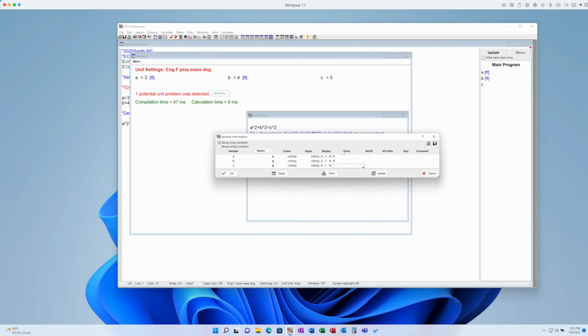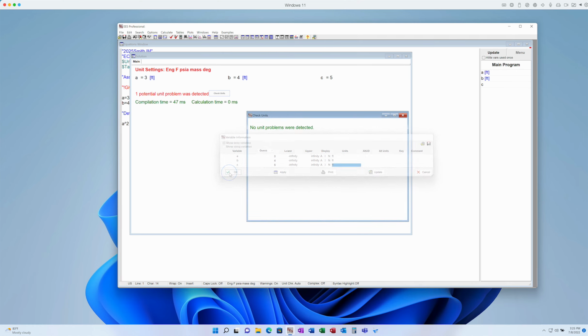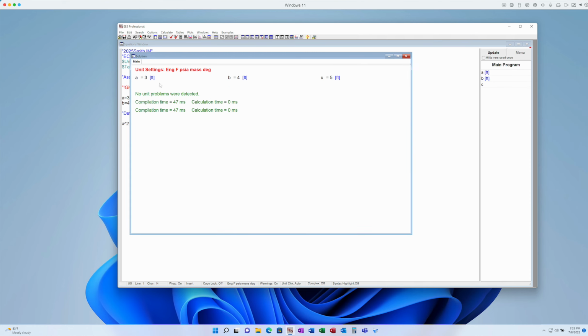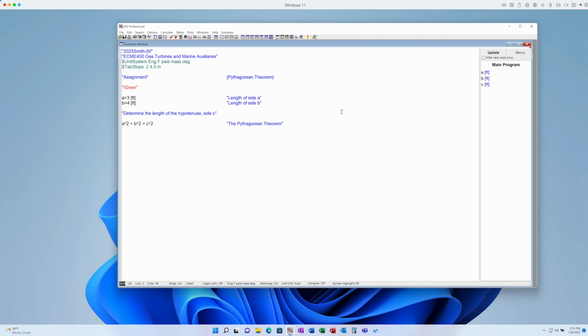We have this column here for units. We've already set the units for A and B by entering it into the assignments. And now we want to put C is feet. Click OK. No unit problems detected. We cleared that up. Get rid of that window. No unit problems detected, and we're good. So we close this, and feet show up over here.